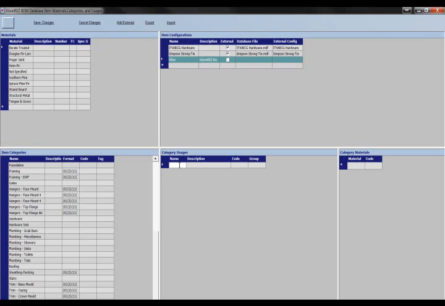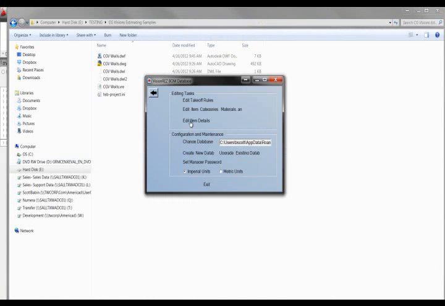Category usage, I'm just going to set up a LOD 100. Like so. And this information just helps you organize it later. And I'll put not specified as a material that's available for that data. Hit save changes on that. Back out and go into edit item details.